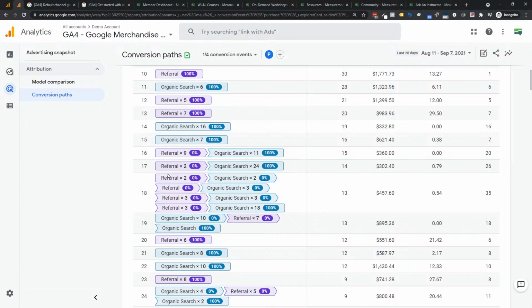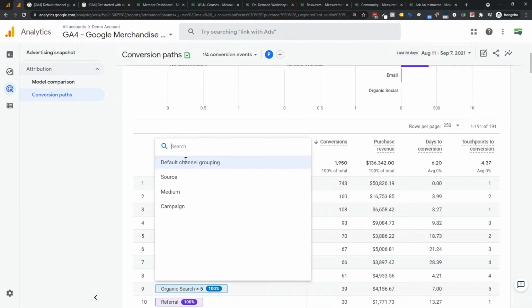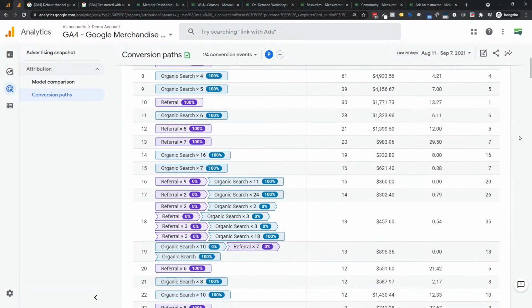What this is, different channels interacting. You remember, you can flip this to different sources interacting as you go through as well. So we can flip this default channel grouping to our source medium campaign. Cannot yet do source medium. That's really what I would like to see. But at least the source, the medium, and campaign. But you can see the interactions, right? So we can see the interactions as they're coming through.